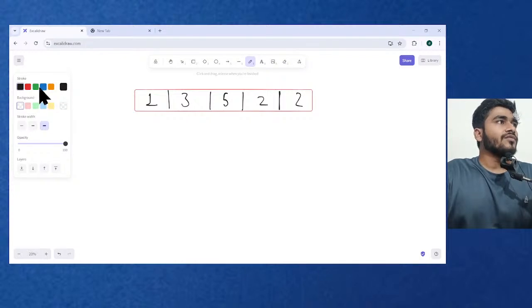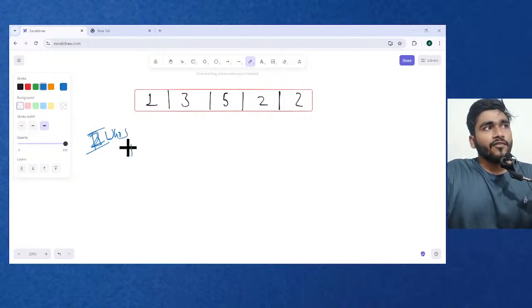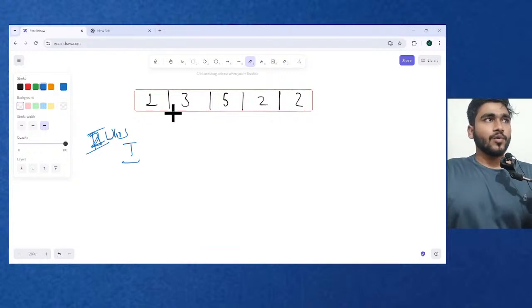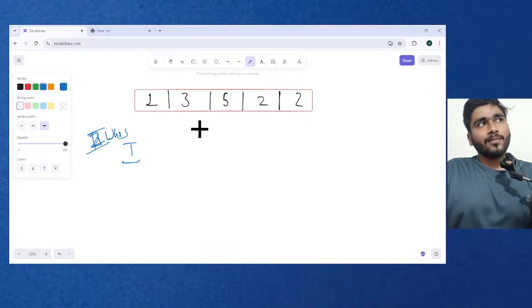Now first, there can be two ways for solving this problem, guys. Please focus. The first way is the brute force approach. What is that approach?